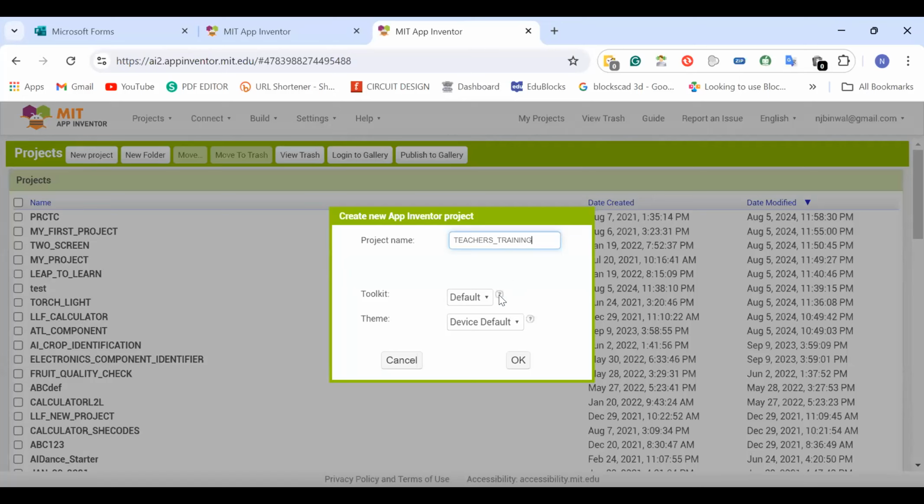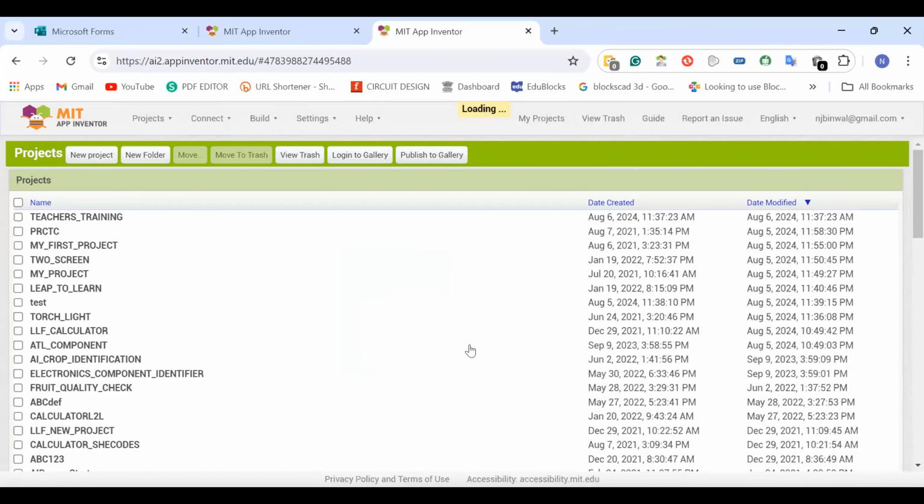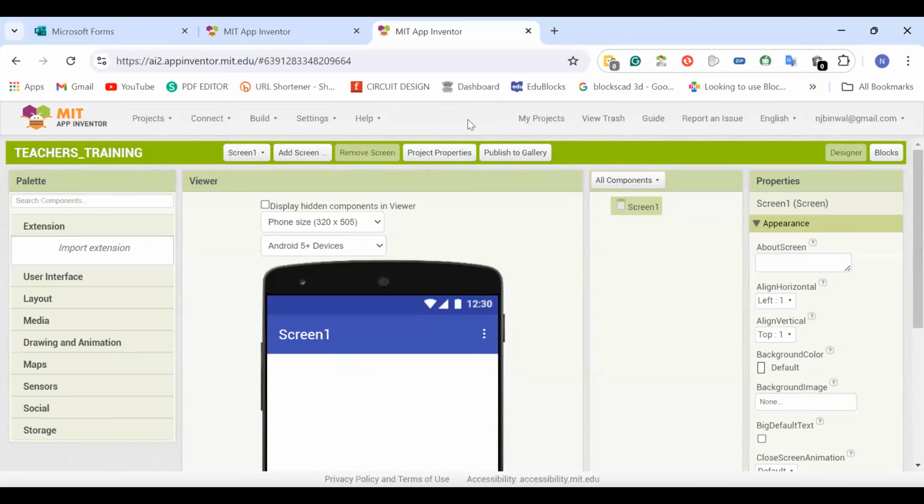Right. So teachers training, and then which type of toolkit you want to use. Toolkit in the sense of which level of application you want to design. So I want to make an intermediate based one, right? Then I'll use the default. By default it's there, default. Okay, I'll click on okay. So when I click this one, it's loading right now. Let's wait for it to open.